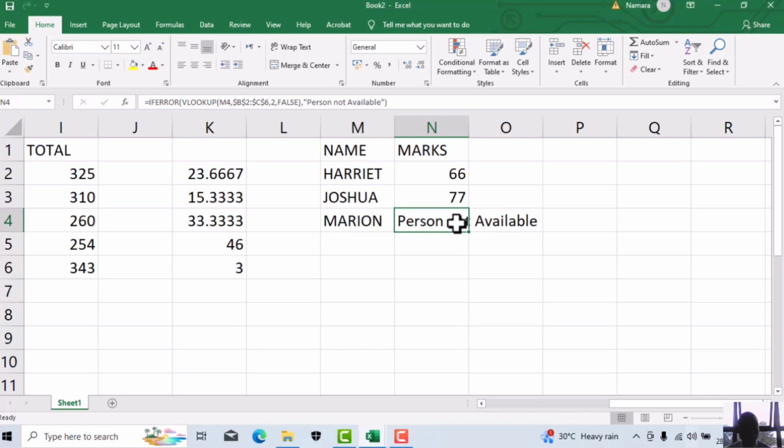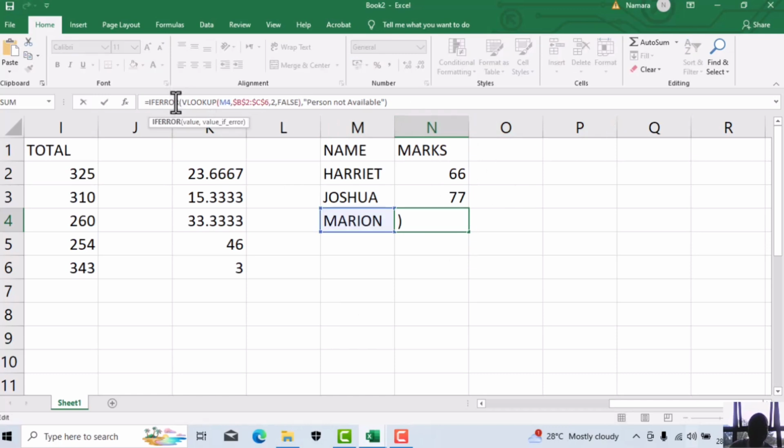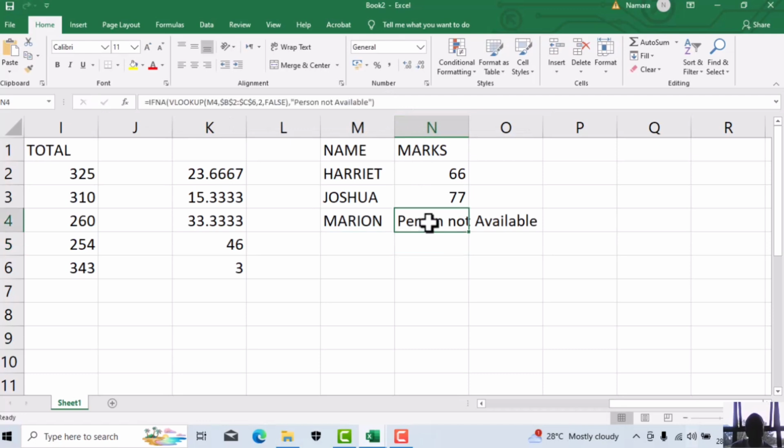So that's how we can correct for that error. Use the generalizer, and that is the IFERROR function. I think you have learned how to use the IFERROR function. You can also use IFNA, if not available. That is also another one you can use there, and you still get the same information. So if you love to use IFNA, or you love to use IFERROR, you have either way.